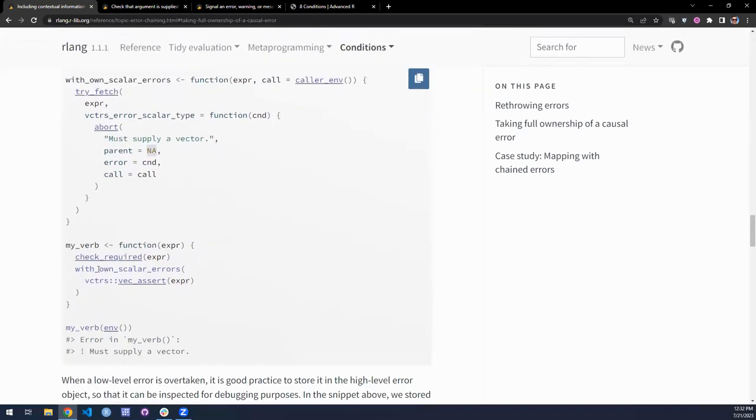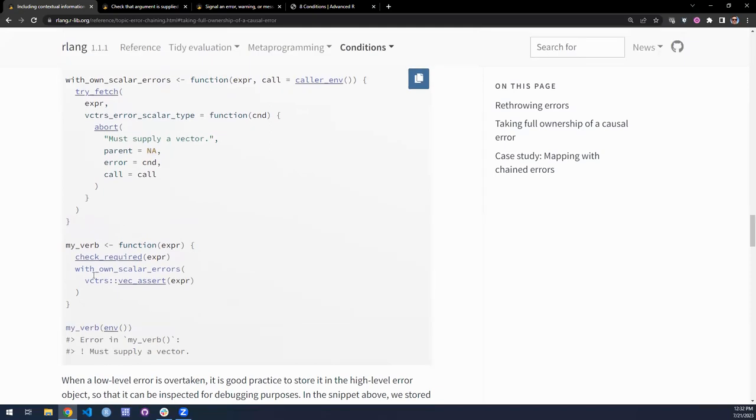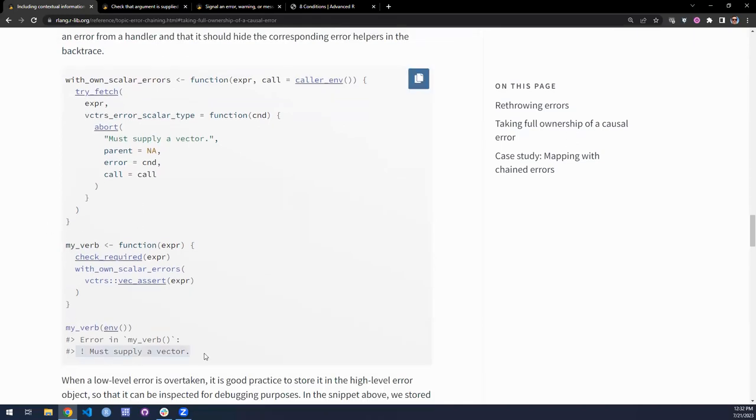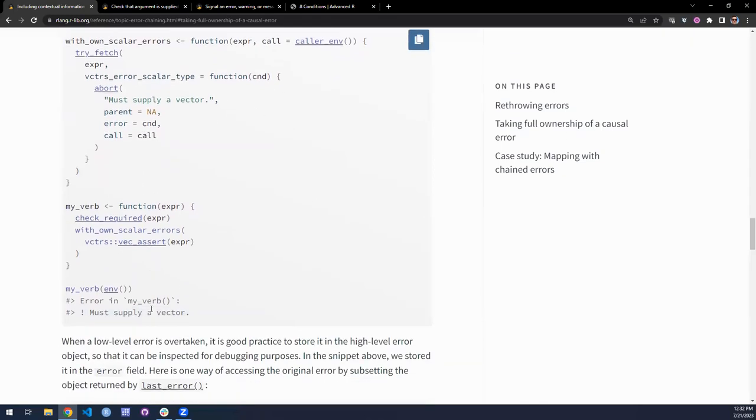So now let's put this inside of my verb. We're going to check that the expression exists, and then we're going to have some new error checking thing. We'll provide it this empty thing, and we'll see this error message: error in my verb, must supply a vector, right? So here we've prevented the user from seeing where things are actually happening. We're just giving them this error message. So let's see.